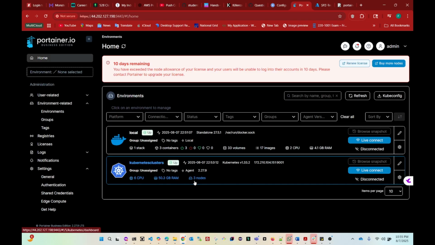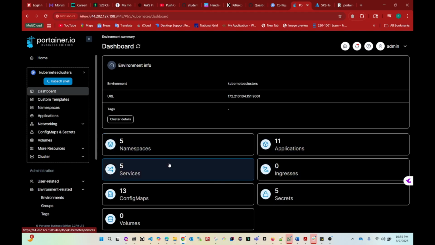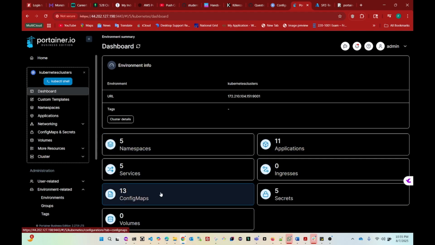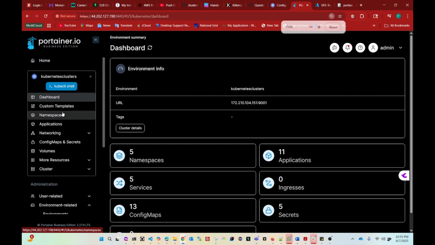Now we have a Kubernetes cluster that is up and running. You can see it's up here. If I click on it, you can see it has 11 applications running, a namespace, 5 services, 13 config maps, and secrets. If you look at the left-hand corner, let me quickly zoom out a little bit. So we have how you can communicate with your Kubernetes cluster. We have the dashboard, which we are seeing presently.